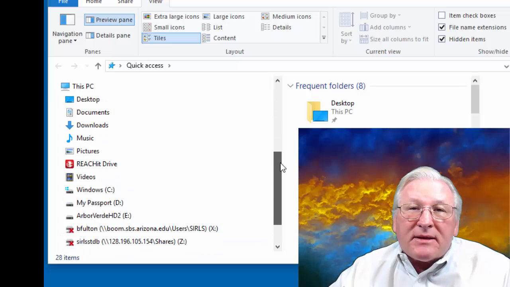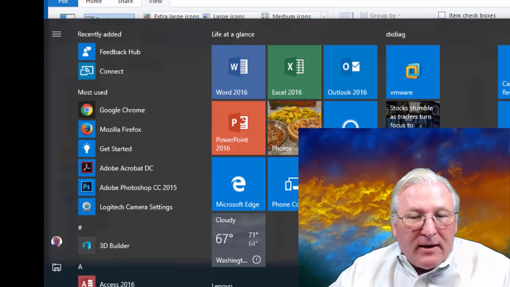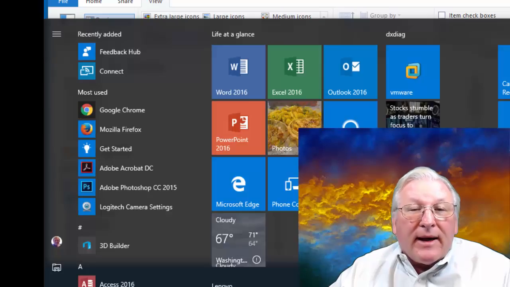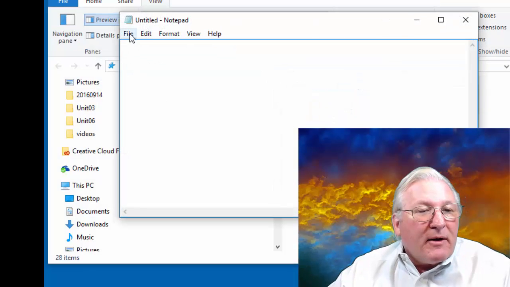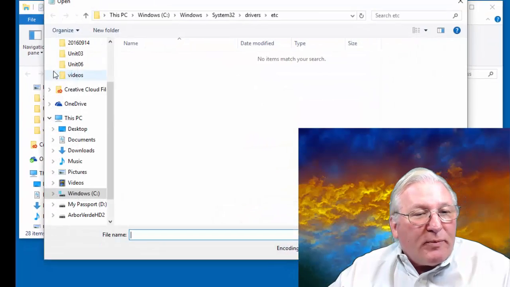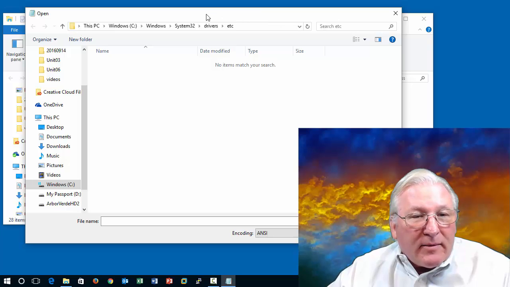So on my system, let me find that for you. Give me a second to bring that up. Of course, we need to run Notepad first. So I'm going to run Notepad now as administrator. It's asking me if I want to allow the app to make changes. I'm going to say yes. We're going to go File. We're going to go Open. Because this is not a text file, I need to allow Notepad. Let me move this over a little bit so you can see what I'm doing.